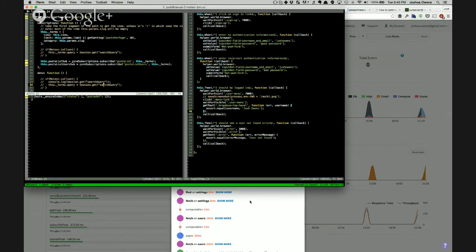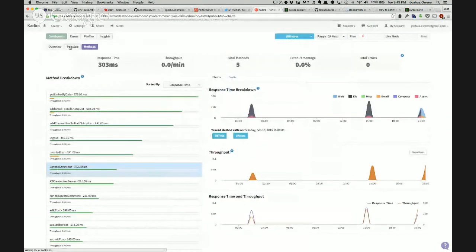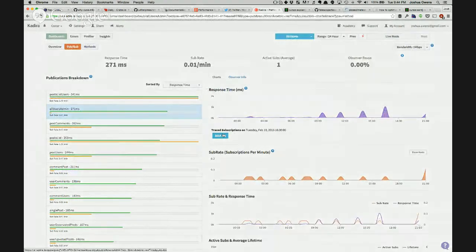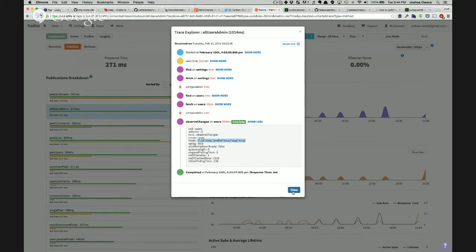I was hoping to find another index in here. We'll go back to the pub sub. What's this guy? This guy's really slow. Well, that makes sense because it's just querying for every single user, but it only happens for admins. So it's like when you're bringing up the user dashboard or stuff like that. It's just a lot of documents, over 1,000 to be exact.